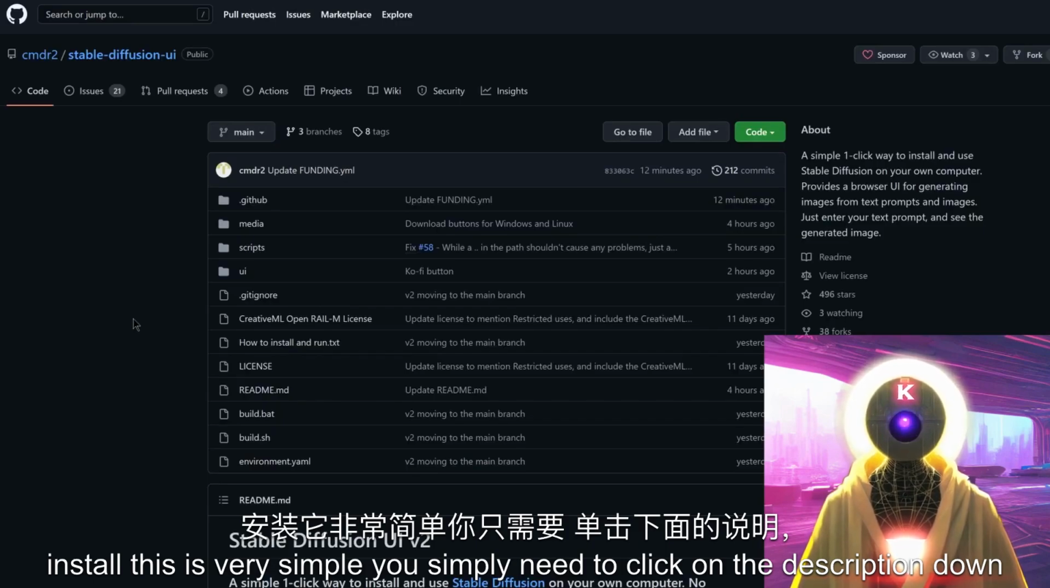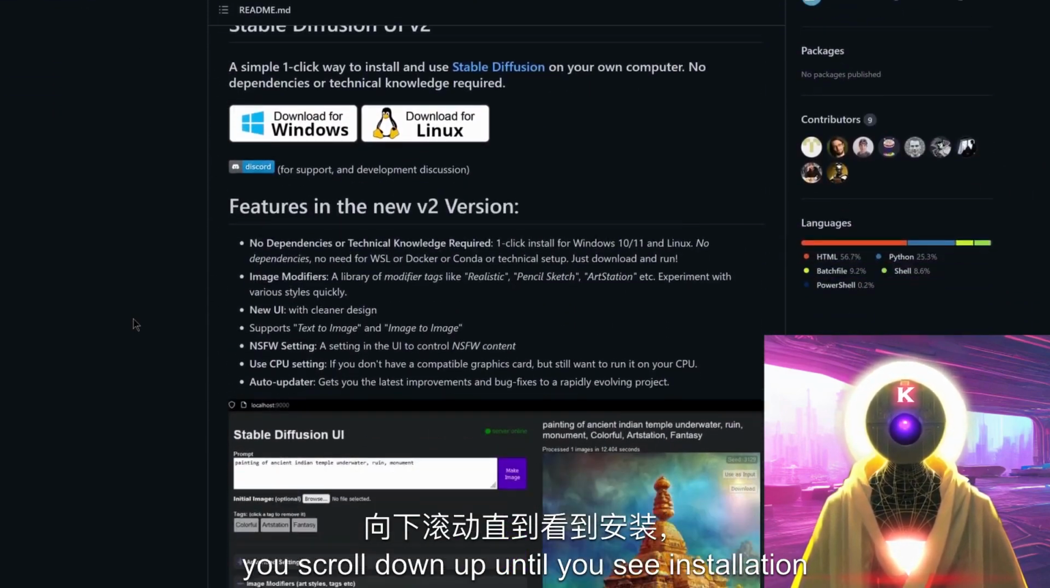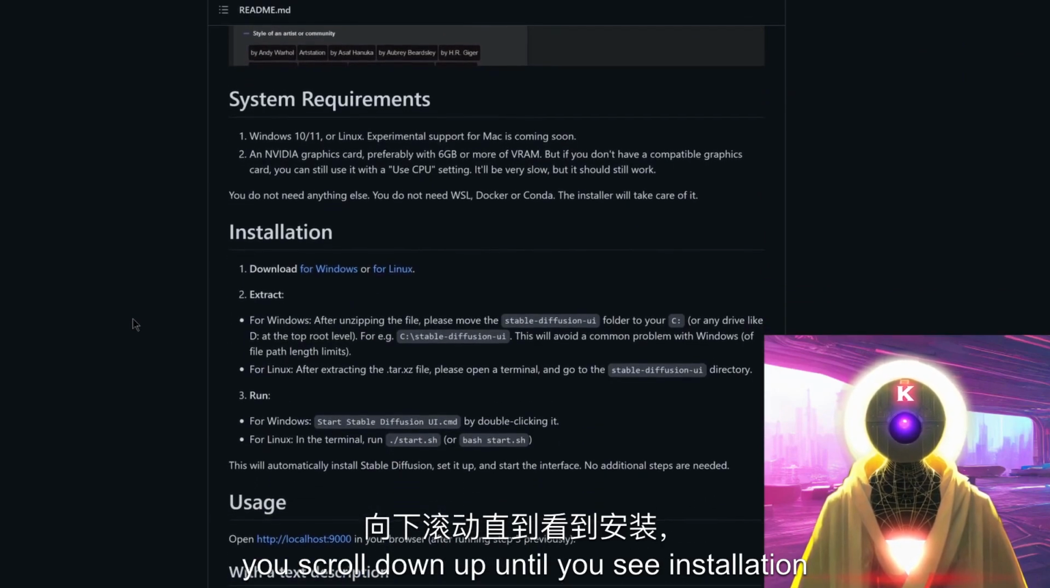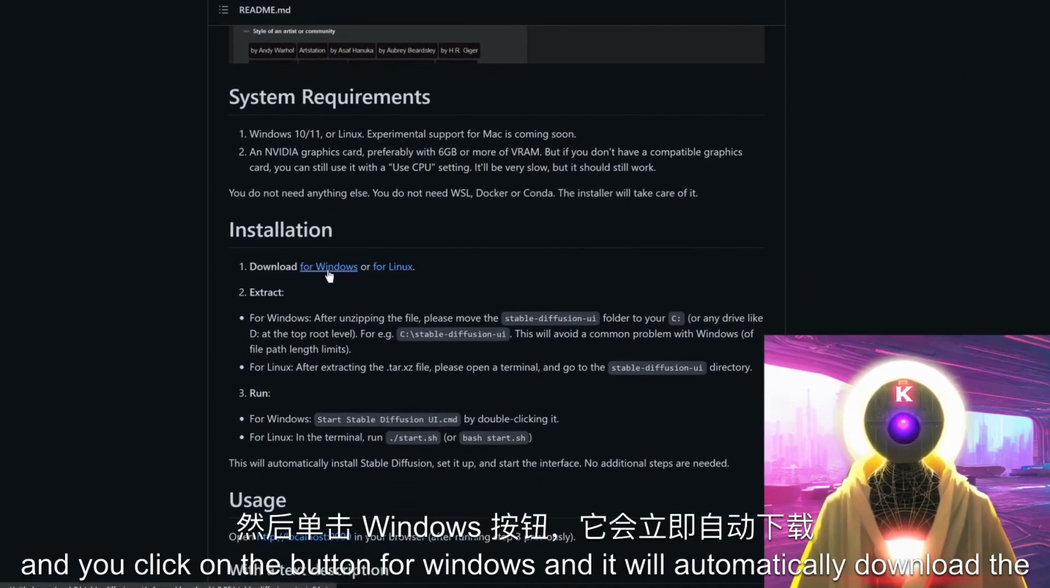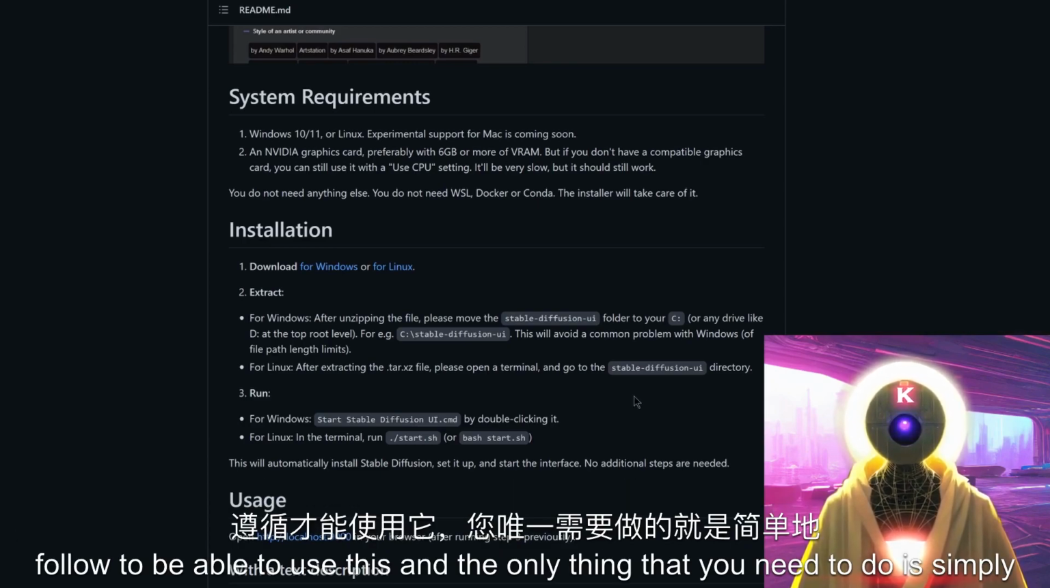So to install this is very simple. You simply need to click on the description down below, and then you will arrive on this page. You scroll down until you see installation, and you click on the button for Windows, and it will automatically download the archive. Now, as you can see here, there is a special requirement that you need to follow to be able to use this.